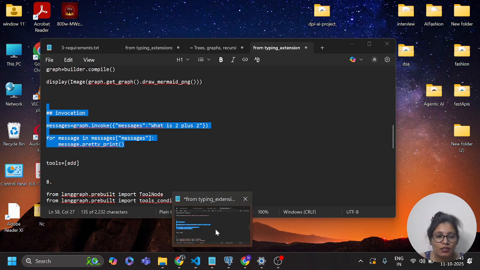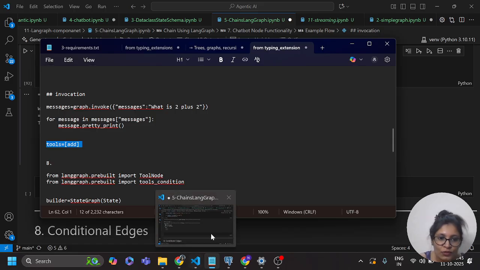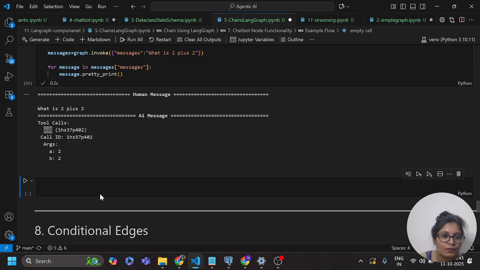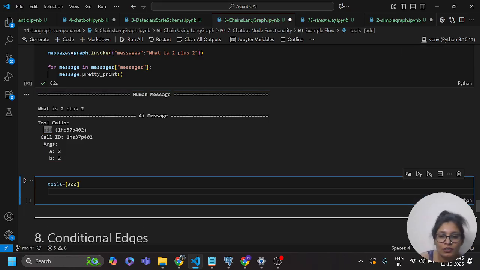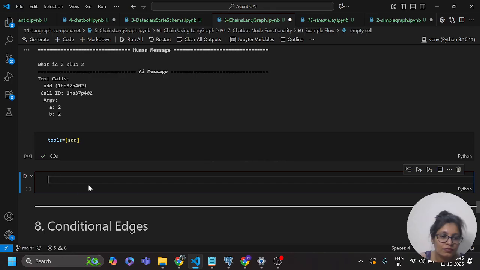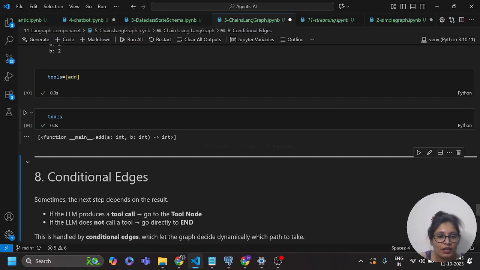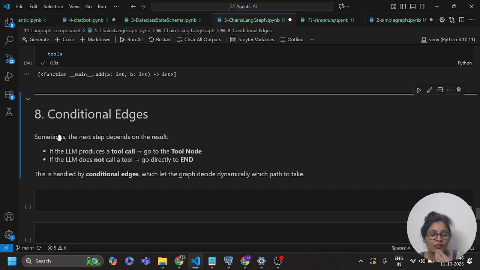After this, now I am going to write this, tools equals add. So here you can see tools equals add. We can also check this one. Okay, and after that, we move on to conditional edges.